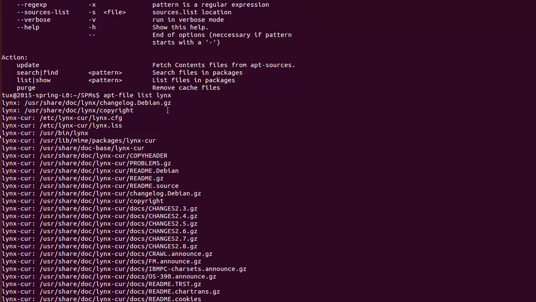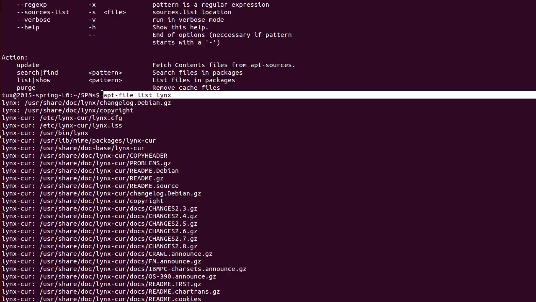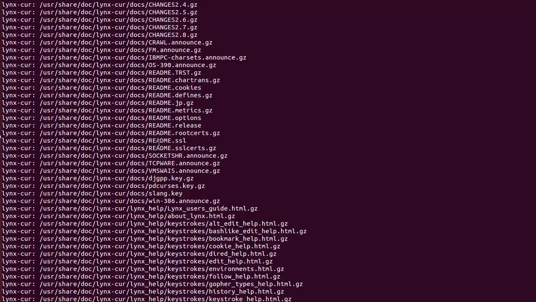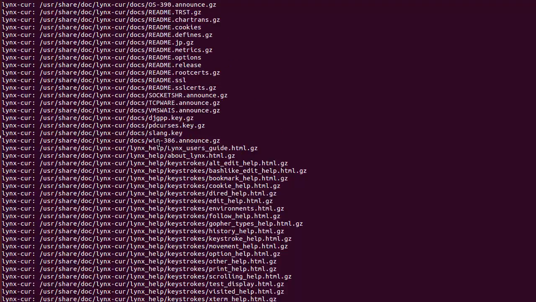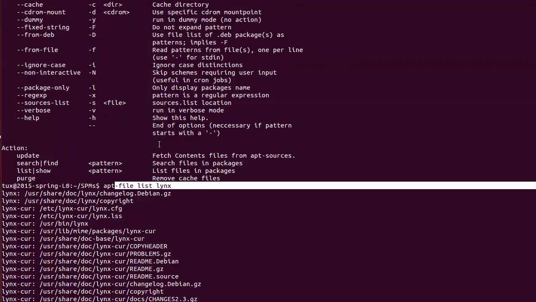I'm scrolling down to where it started. There we go. This is where I issued the apt-file list links command. So we have all the files that are in the package links, in the package links-cur, and we recognize here our two configuration files. Similarly, we can search, so we are going to do that next.